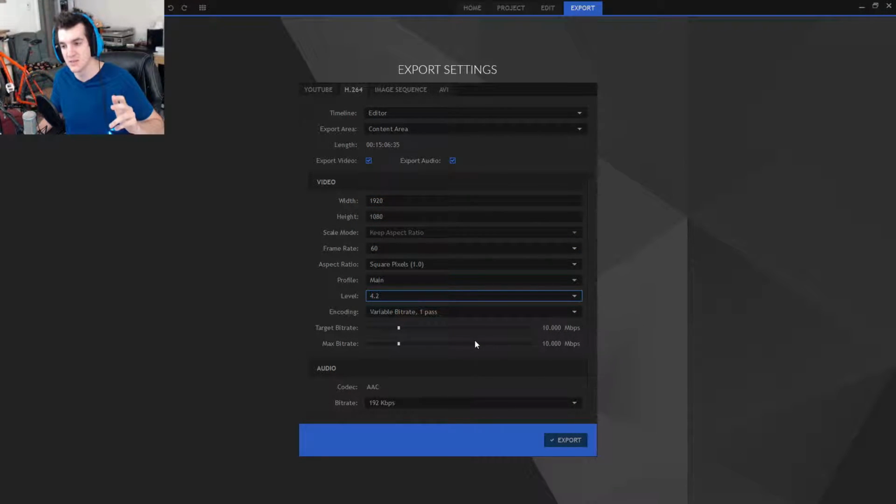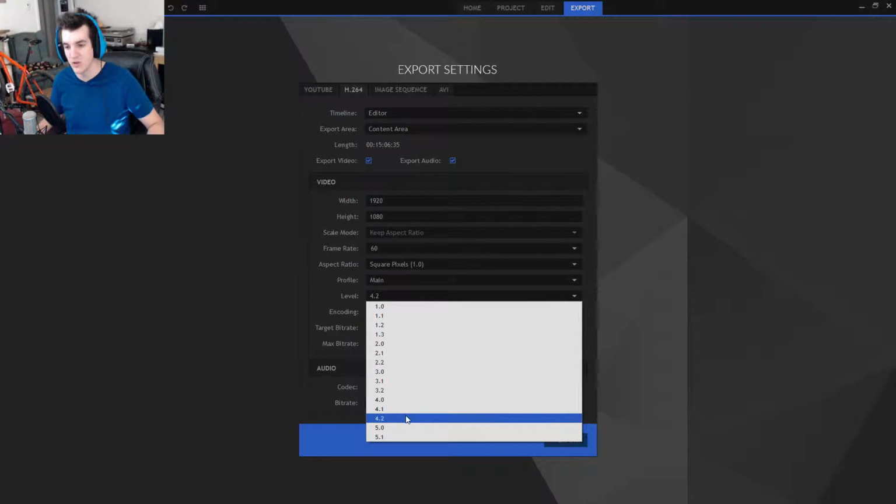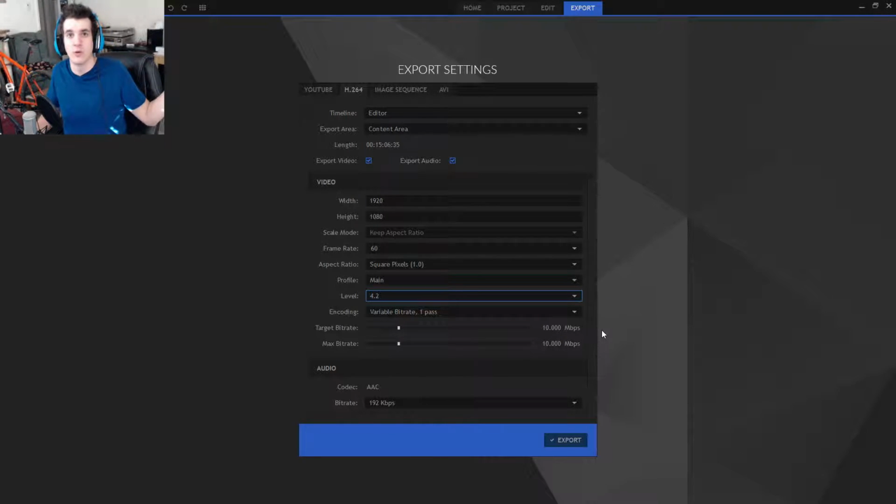4.2 is what I use. I don't know what 5.0 and 5.1 do. I use 4.2. That's just me. So then I go here and I change my target bitrate to about 41,000 because that's decent image quality. And then I put my max bitrate around 42 to 45,000.